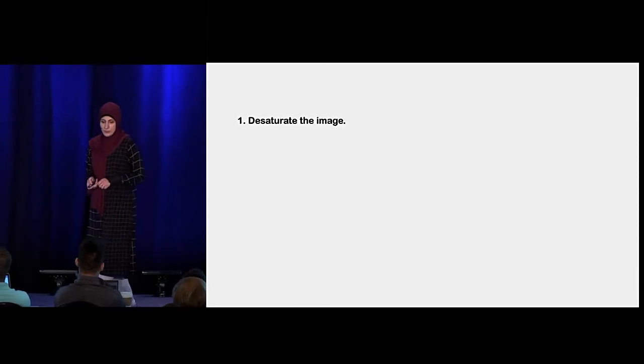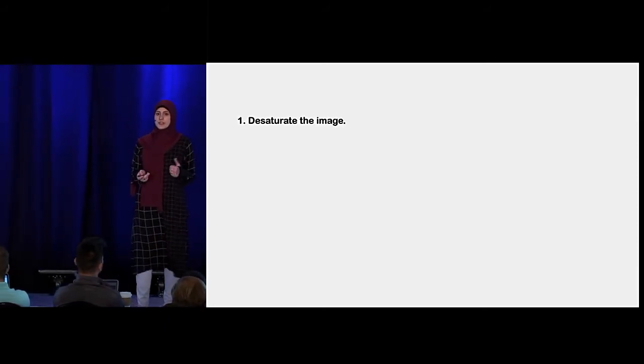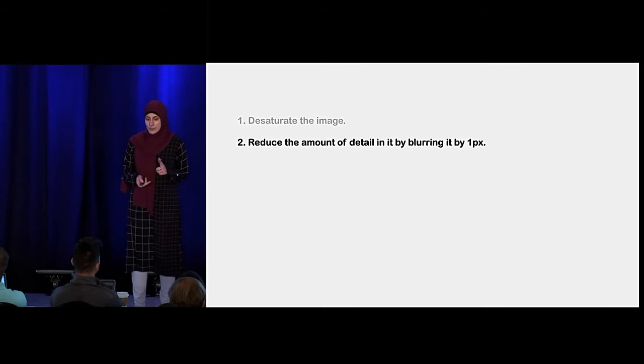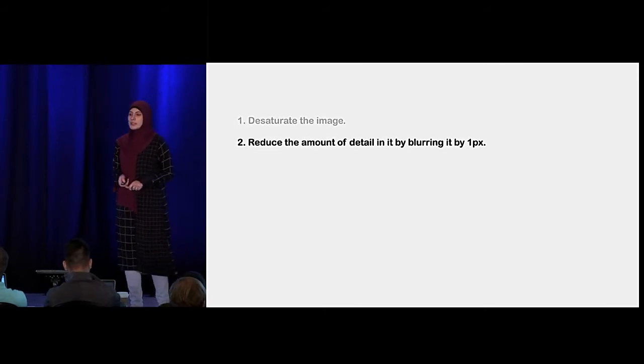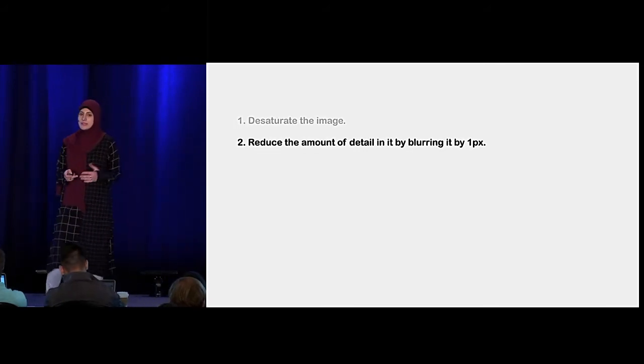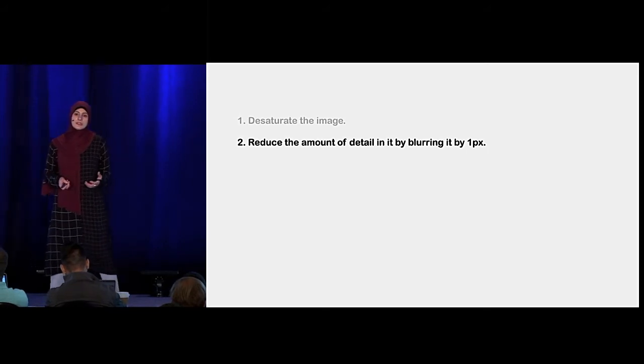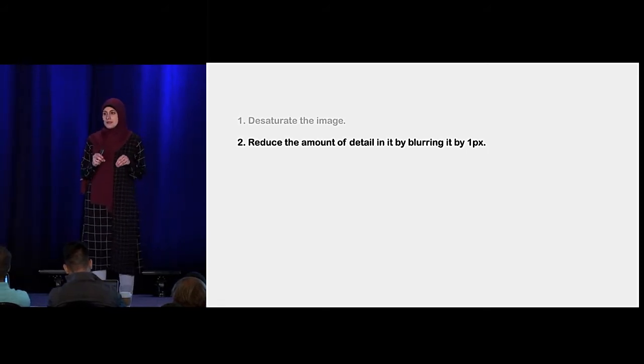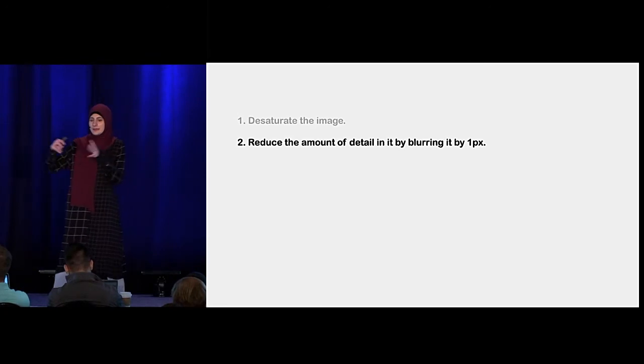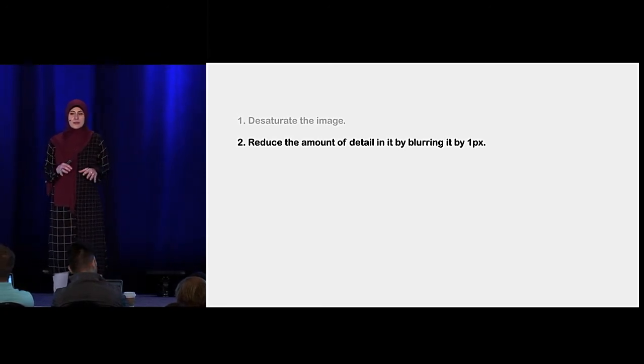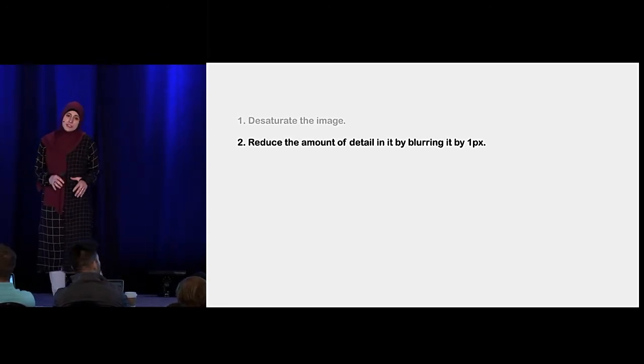So to recap, in order to create and use a displacement map in Photoshop, you desaturate the image that you want to use as a displacement map. You reduce the amount of detail in it by blurring it by 1 pixel, sometimes less, sometimes more. The reason we blur the image is that the more detail you have in the displacement map, and then apply that to a piece of text, the less realistic the result is going to be. If you have too much detail, it's not going to be very realistic.